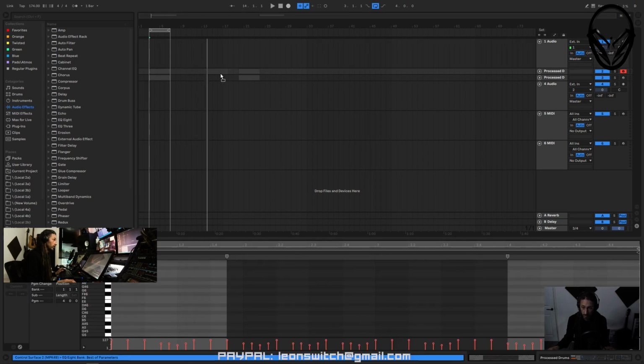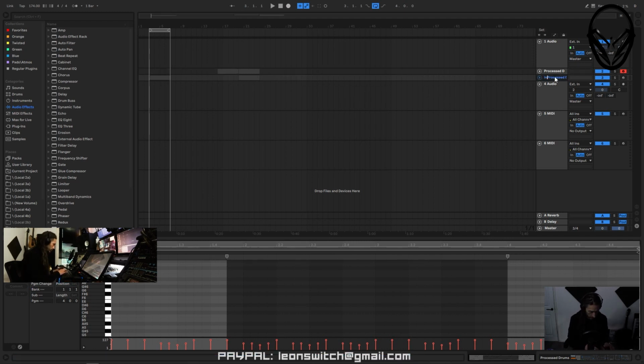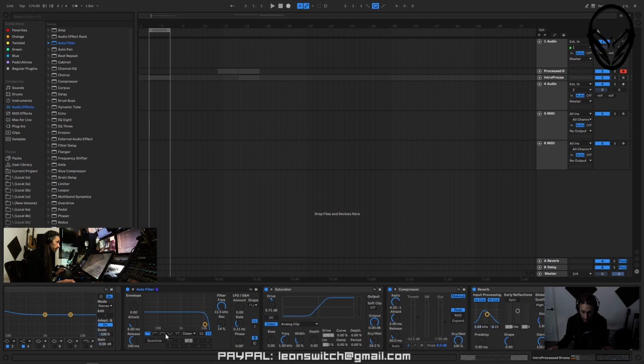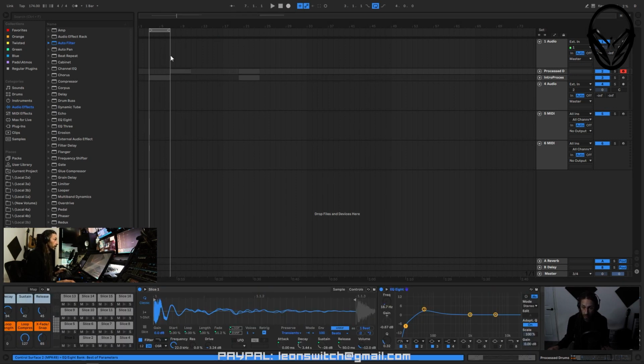If I move this along, this will now be my drop, and this will now be my intro kit. So I can now right click, go to the beginning and rename it intro, process drums. And now if I bang an auto filter on there, I normally put this just after the kit before the saturation and everything. We can now go high pass, and we've now got a kit that's ready for an intro. It's got no weight in it. It's super cool.